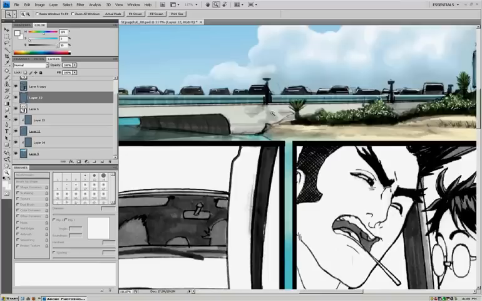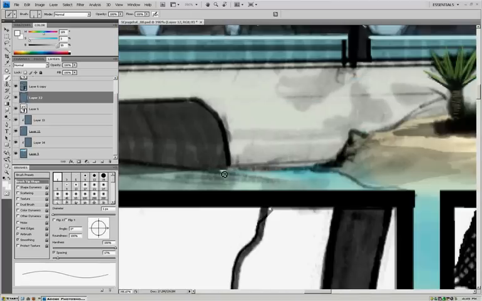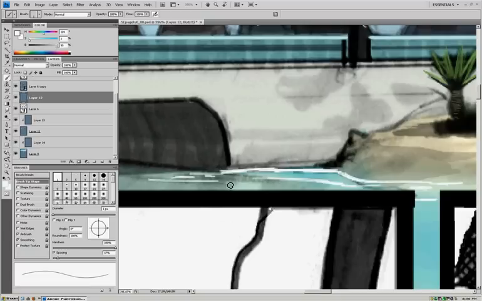Let's do some water. So we've got water happening here. What we'll do is do it around here. All I'm doing is going with a white brush, and this water is calm.